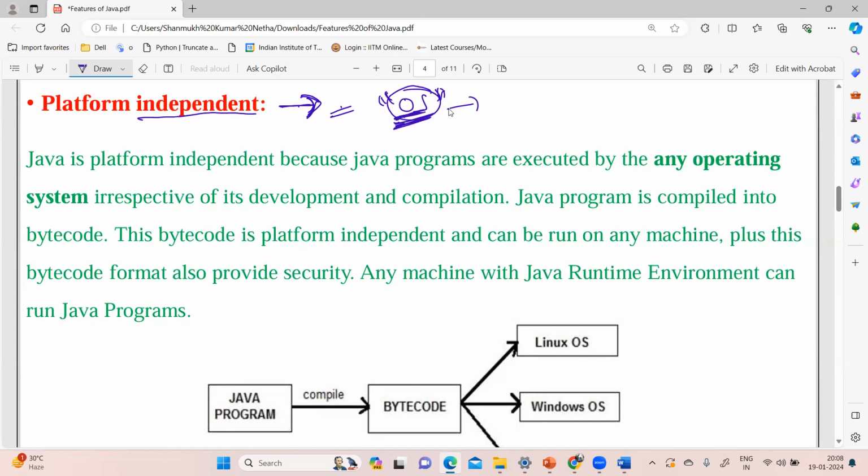Java code is compiled into bytecode. This bytecode can be executed on any operating system. Any machine with JRE can run Java programs. So if you install the Java Runtime Environment on your system, you are able to execute Java programs. You can execute bytecode by using the Java Runtime Environment.